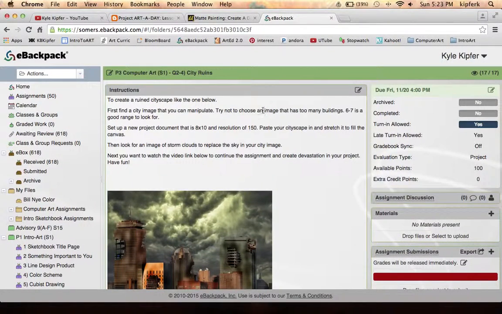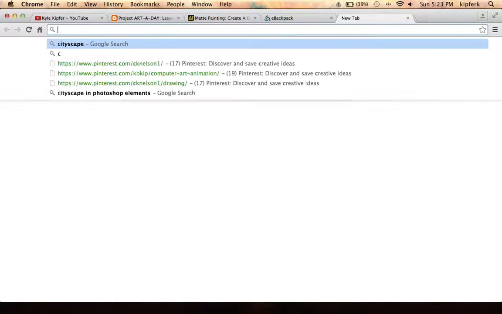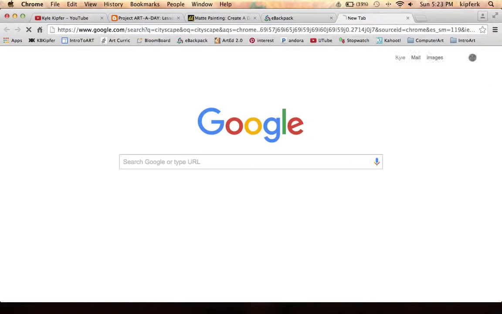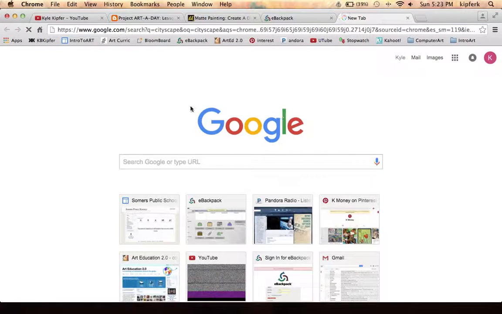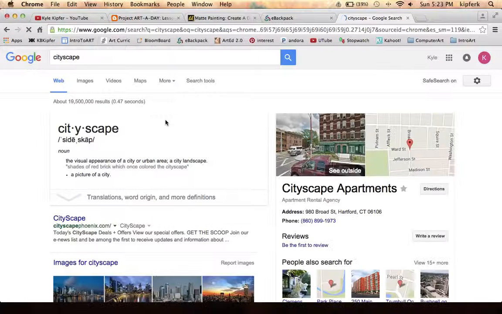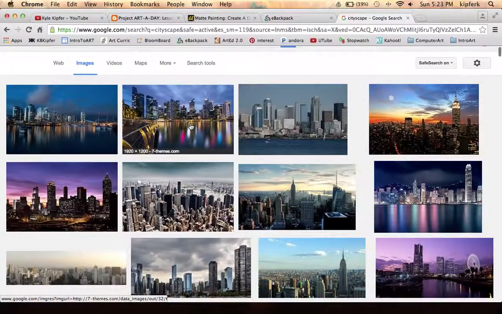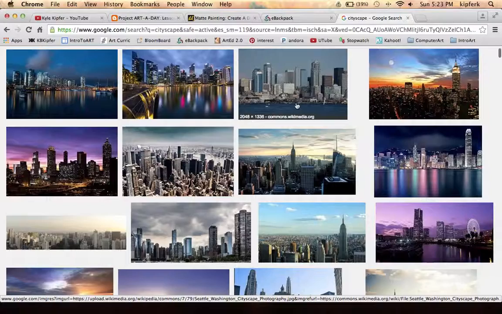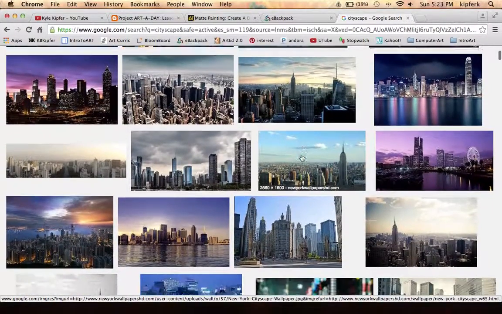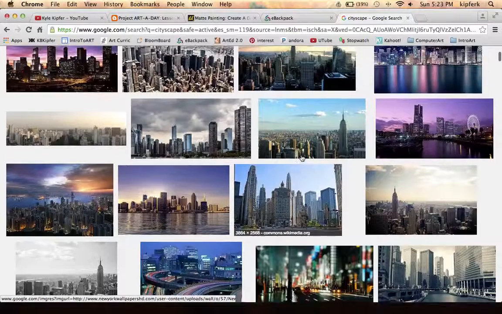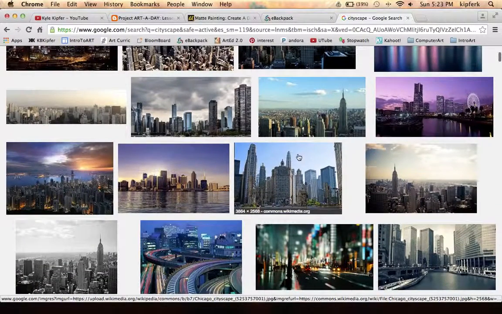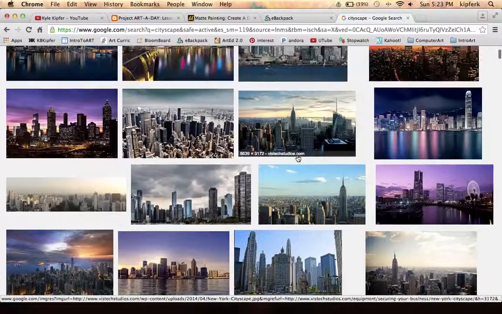So just want to start by doing a search for a cityscape image. And you don't want to choose one that has too many buildings. I'd say anywhere from 6 to 10 buildings, no more than 10. 10 is probably going to make it a much more complicated project. So choose one that has just 6 to 10 buildings. I see a few here that I might look at, and having more of a simple sky too is a good way to look at them.